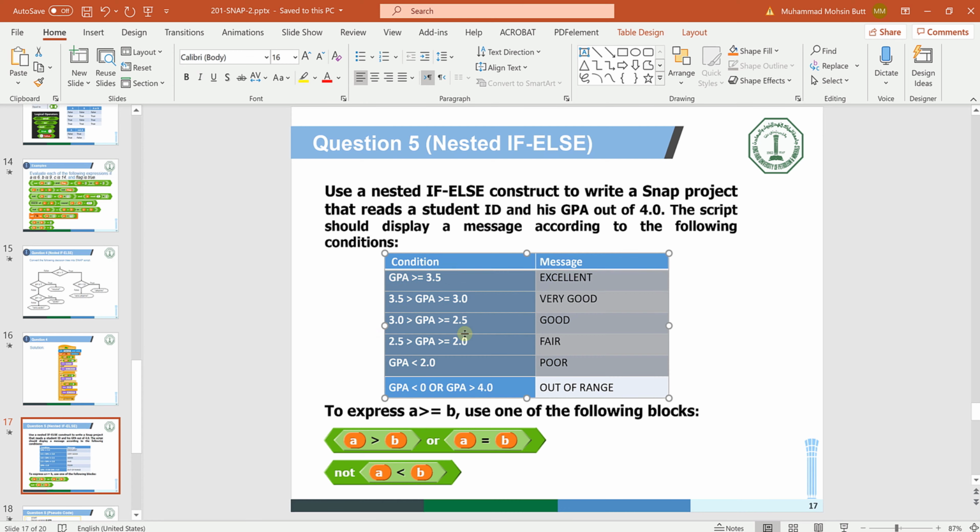But besides these messages, I have one more condition, that is for the out of range. If GPA is greater than 4 or GPA is less than 0, in that case I should simply display the message out of range and then I should stop.